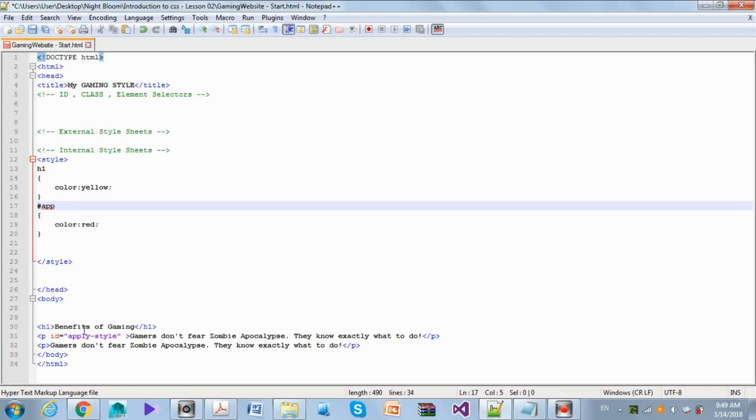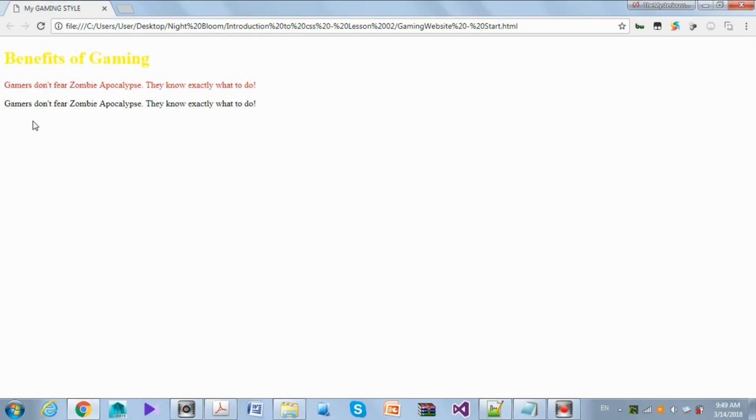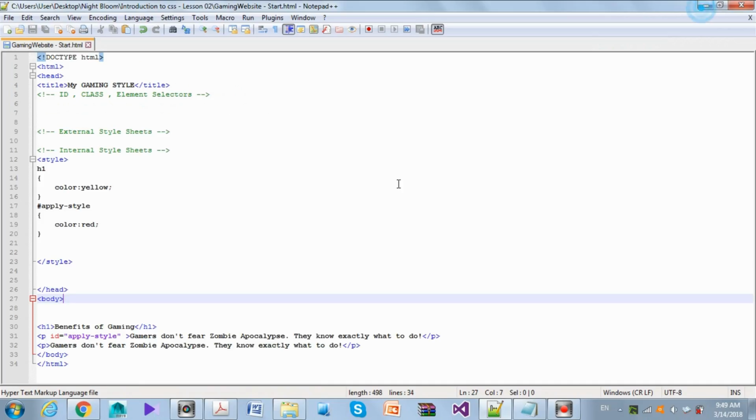So it is apply style. Ctrl S to save, and let's refresh our page. Now we can see that our style, which is color red, only applied to the first paragraph that has the corresponding ID. Now let's try to add a class.